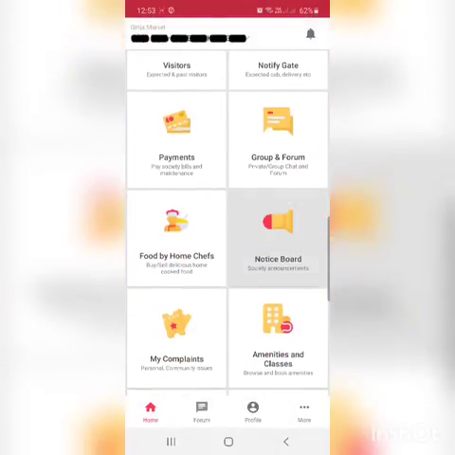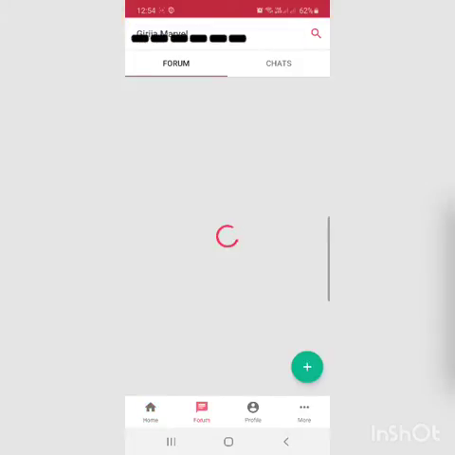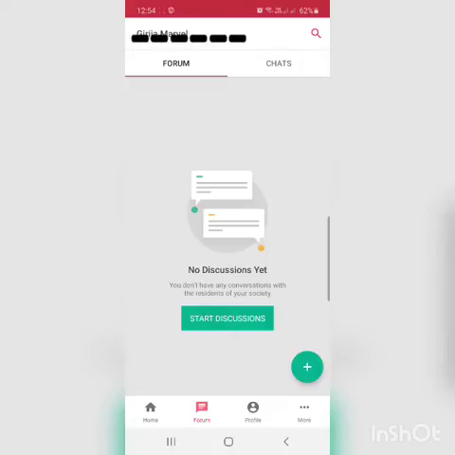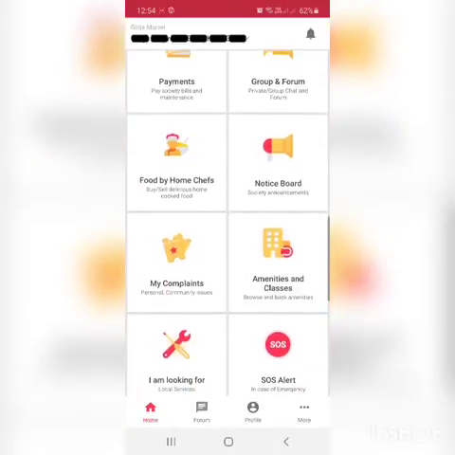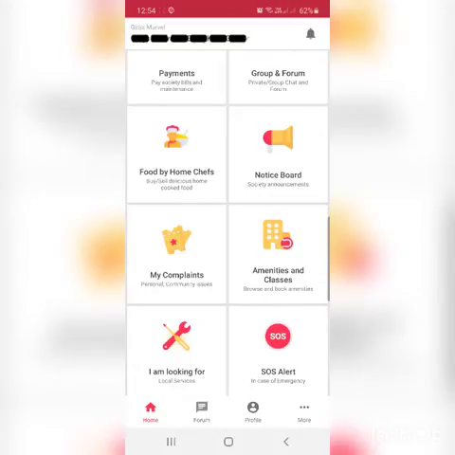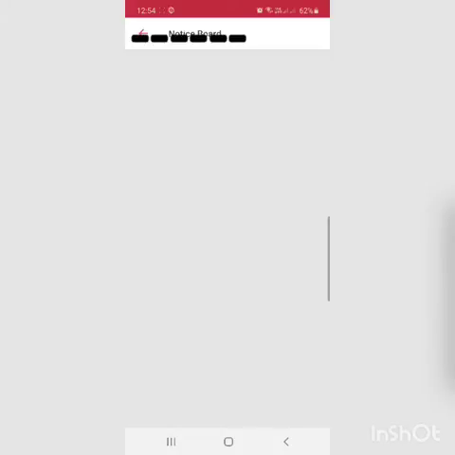Okay, so group and forum here. If someone is interested to start a new discussion, whatever may be the reason, they can start that forum, and everyone can pitch in to see relevant information on that. And also you can have one-to-one chats with the other residents if you are interested. And domestic staff, notify group forum, notice board. So the notice board is something exclusive for admin. Admin can post something onto the notice board, and everyone can look at it but cannot comment on it, so that the main notice board won't get lost in the flood of messages.